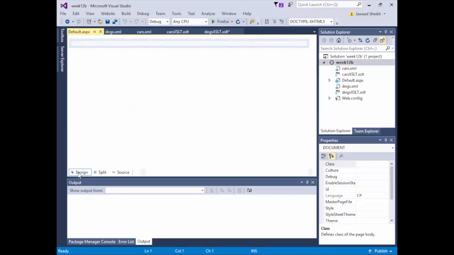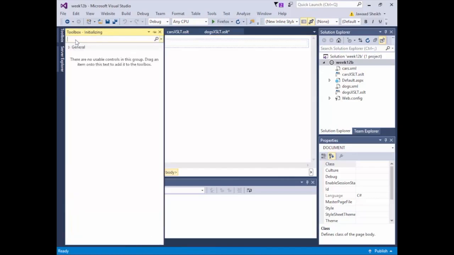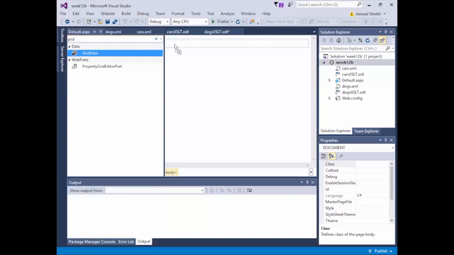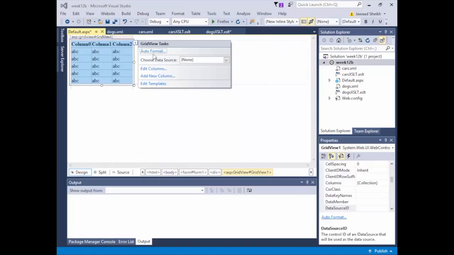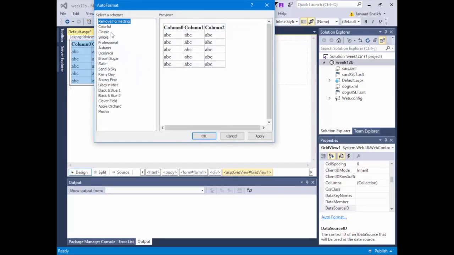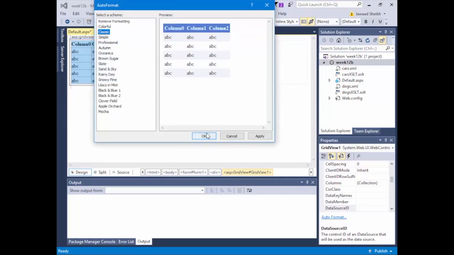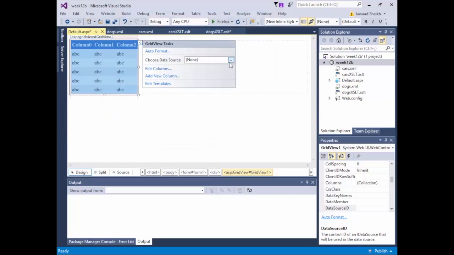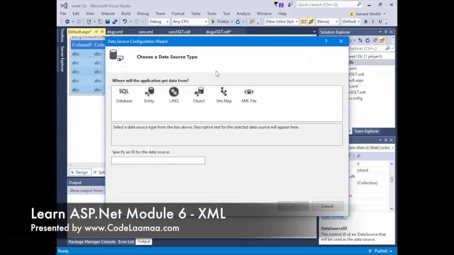So first thing I'm going to do is add a grid view. Auto format, let's add a little style to it. So we go classic again. Now we're going to add a new data source. In the past exercises, we were using an SQL database. It created an SQL data source 1. We're going to actually instead use an XML file, and it'll create XML data source 1 for us.